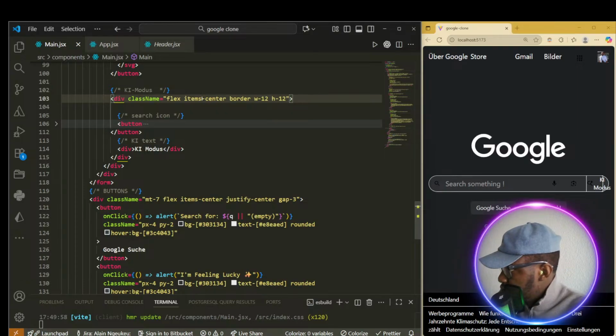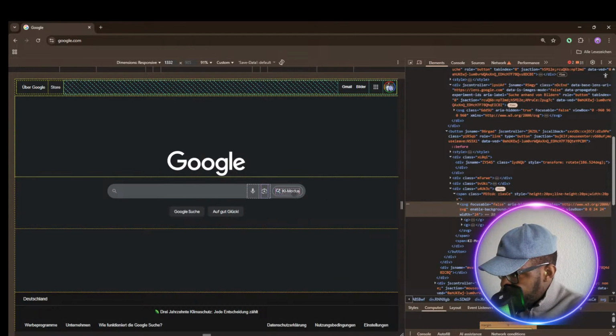Now the problem with this text. Should I put it inside the button? Let me check it. I think that both of them are correct.